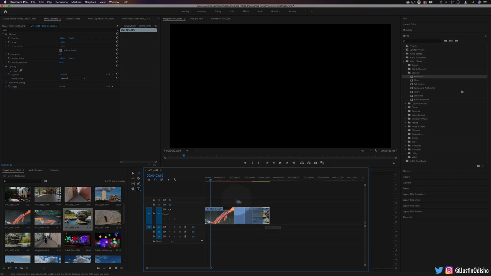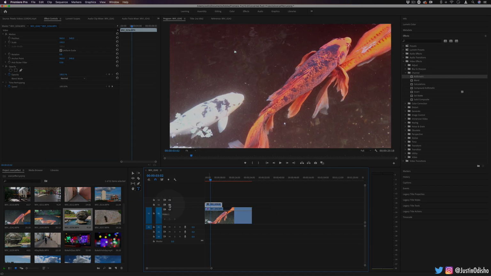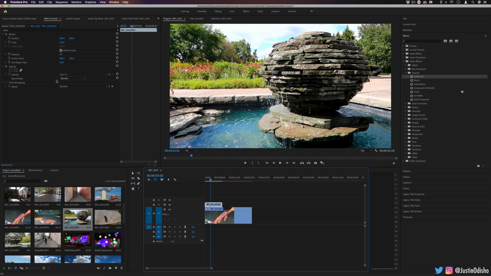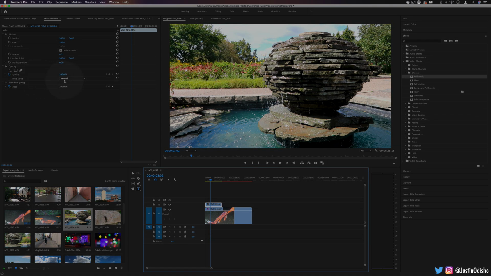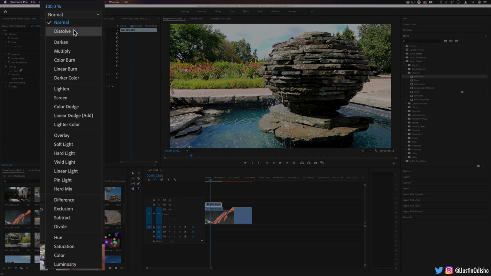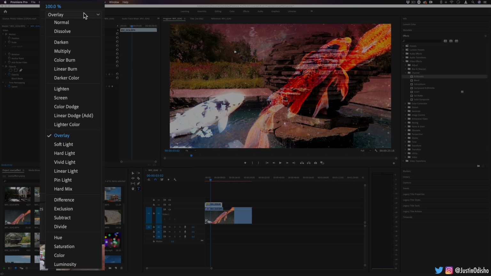If I was to stack two layers on top of each other, like so, on every effect under the opacity panel, you do have blending modes here. These are pretty much in every Adobe software, and it's difficult to explain the math behind every single one of these. That might have to be a separate dedicated video or playlist, but they're self-explanatory.